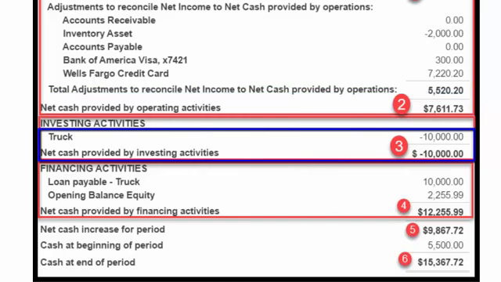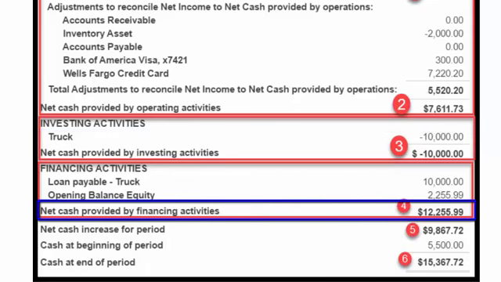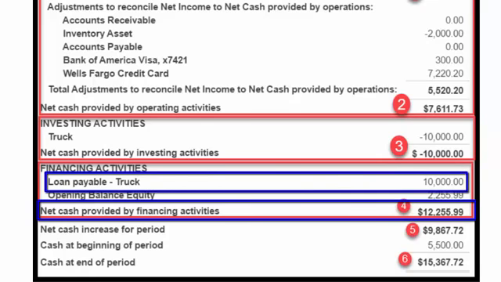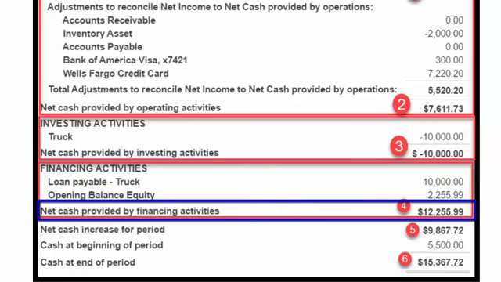Net cash provided by investing activities. This section is comprised of the net cash inflow and outflow of any investments made in the business. Paul purchased a truck to use in his business, so that purchase is listed here as a cash outflow item of $10,000. Net cash provided by financing activities. This section is comprised of the net cash inflow and outflow of any type of financing that supports the business operations. In this example, Paul financed a truck, so the amount of the loan that he took to purchase the truck is listed in this section as a cash inflow item.